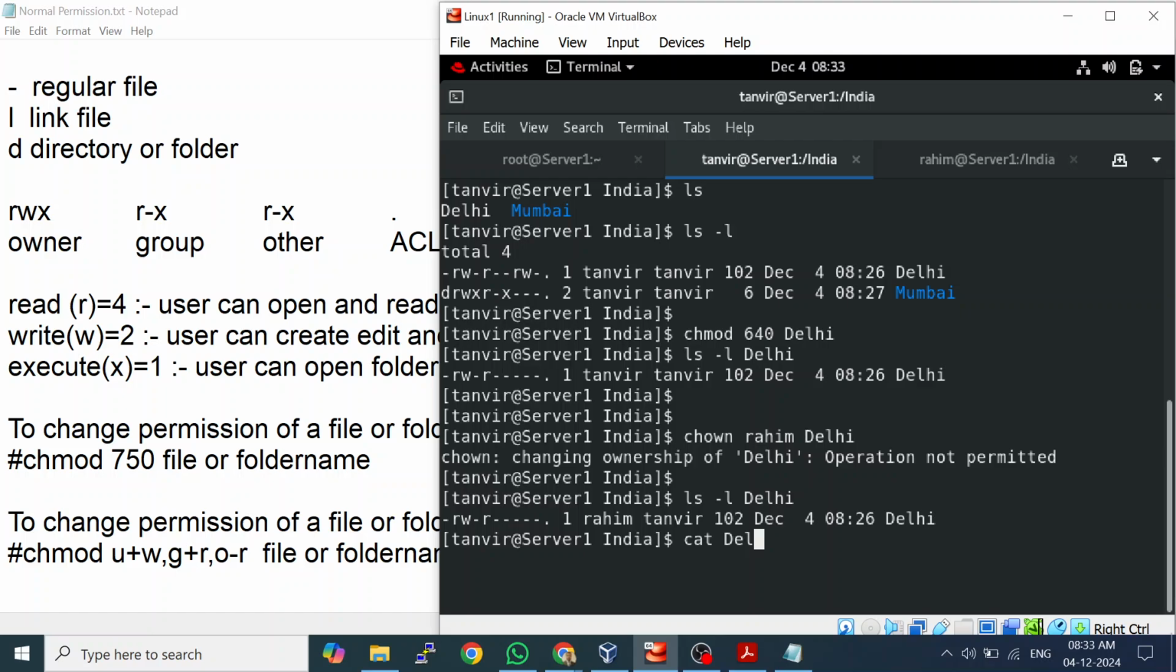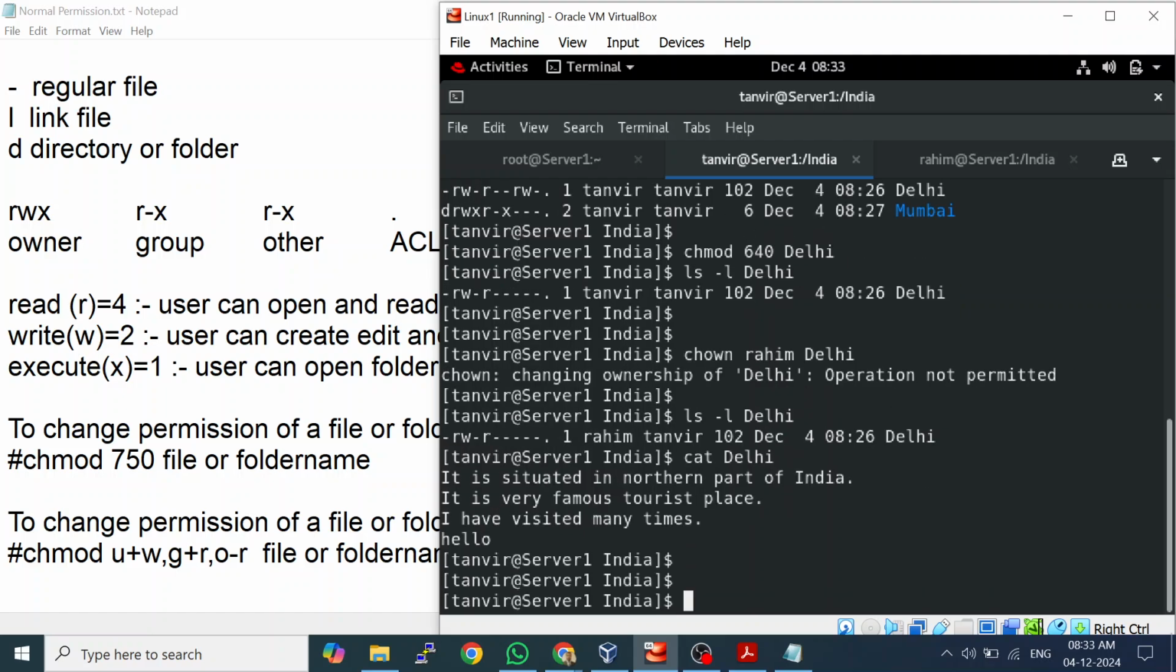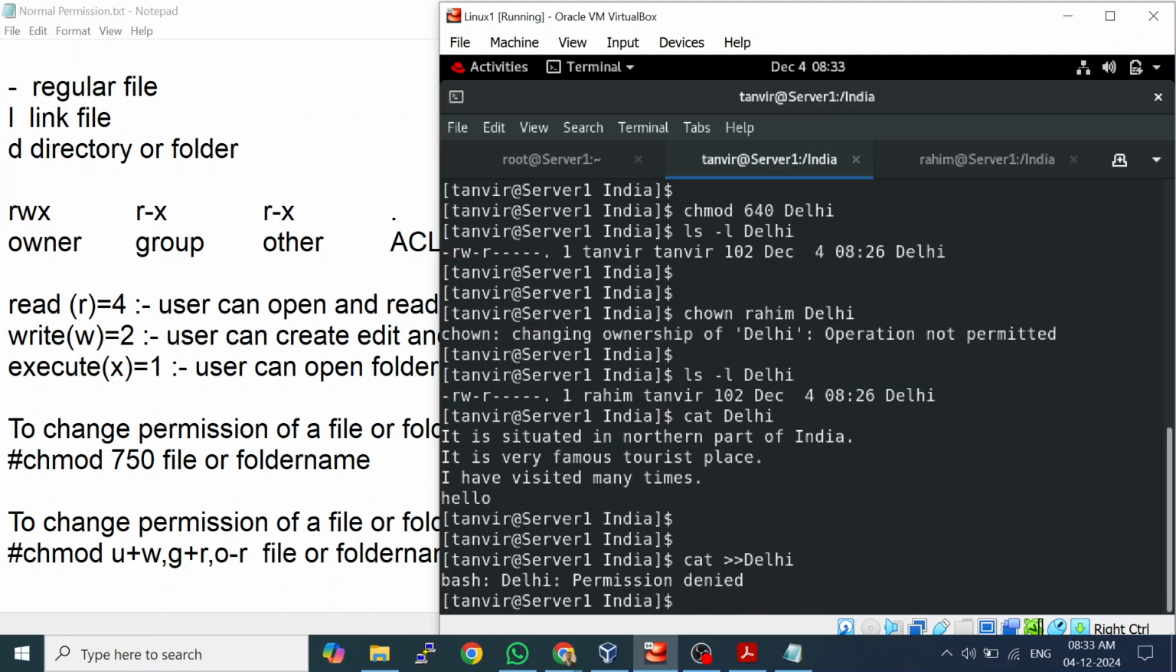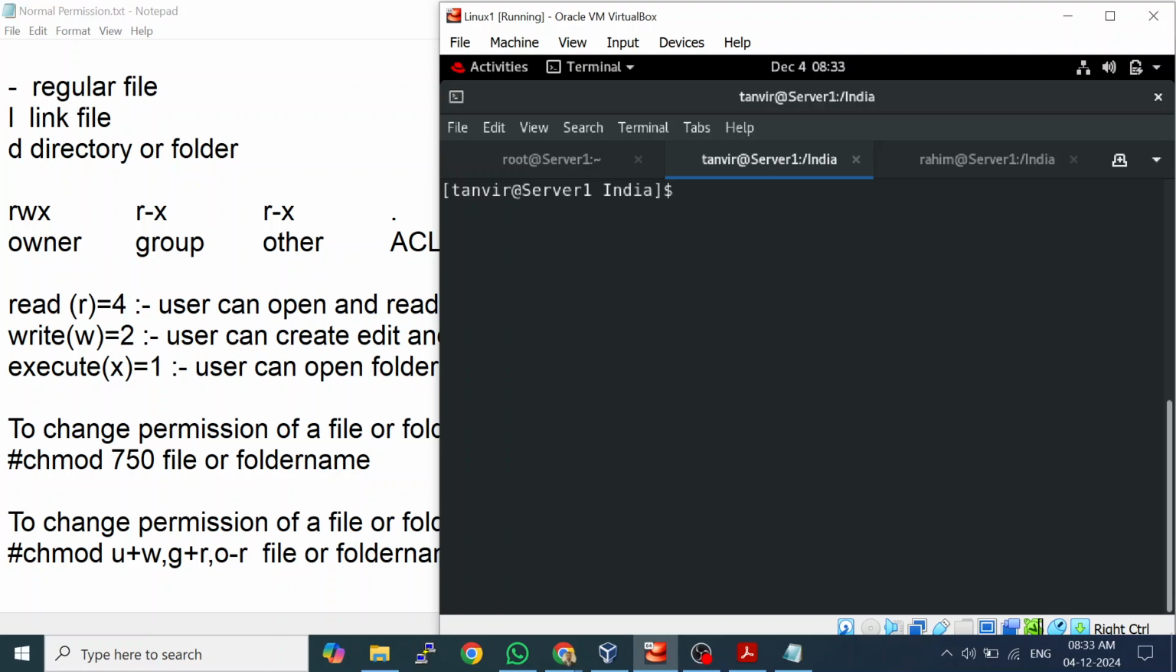Now, if Tanvir is trying to open this file, he can open because he is a member of that group and the group has read permission. But if he tries to write to this, the operation is denied for him, okay. So this is the advantage of using chown, meaning you want to change the ownership. An advantage of changing ownership is you want to give the complete control that this owner had on this file to the other user. Okay.